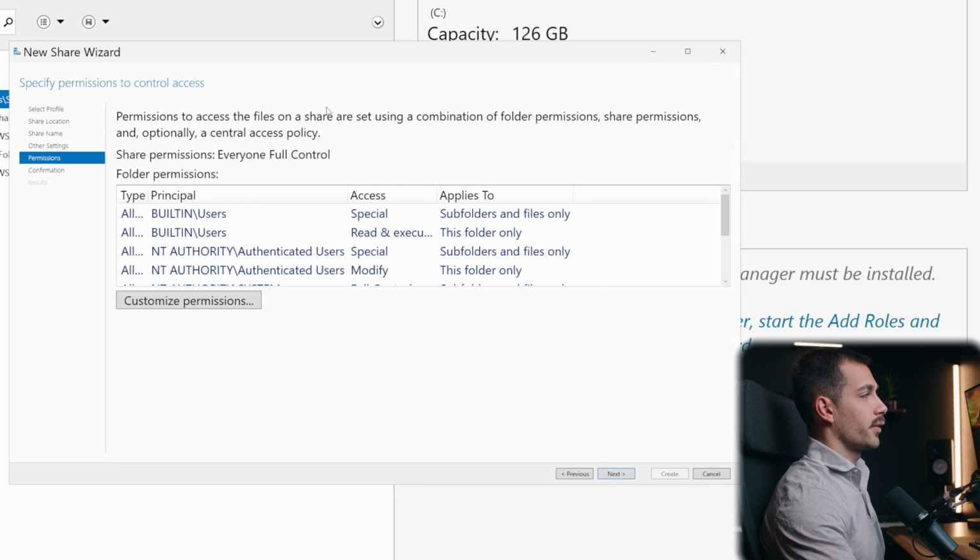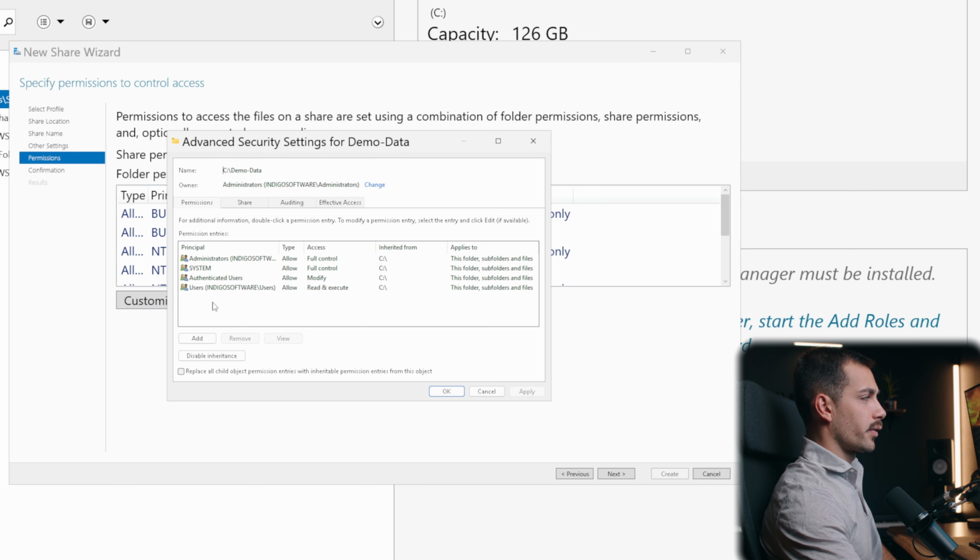And here's where we get into some permissions. We have some important settings to distinguish here. The default share permissions will be everyone full control, which in many cases is not what we want. Okay, so once we're here, I'm going to select Customize Permissions. Now, the first thing that we see is that all users have access here.